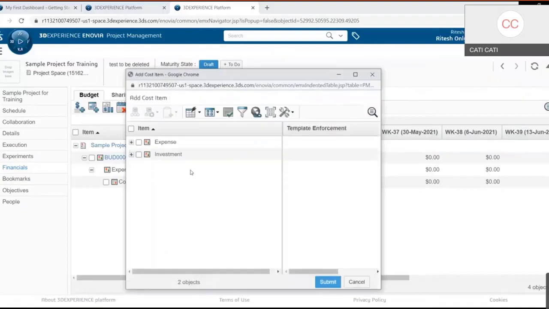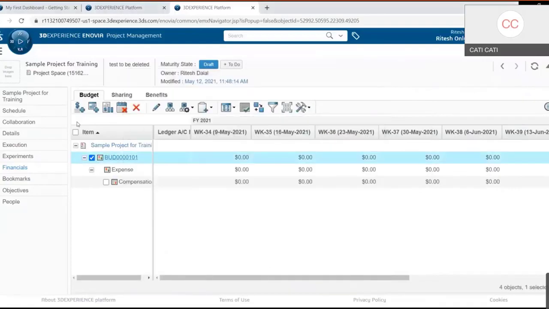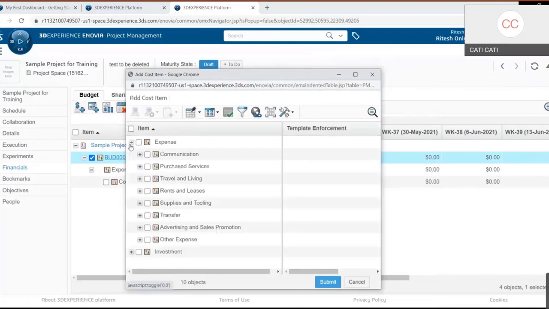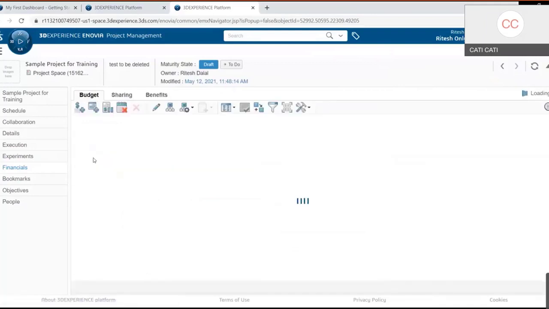And I'm going to add another cost item. And this one's going to be an investment. So you'll see I'll click on that. But we could add another expense item maybe. Maybe we'll add in supplies and tooling or rents and leases. So we'll add in some supplies and tooling, maybe some advertising as well. Throw that in. So that's all going to come under expense.